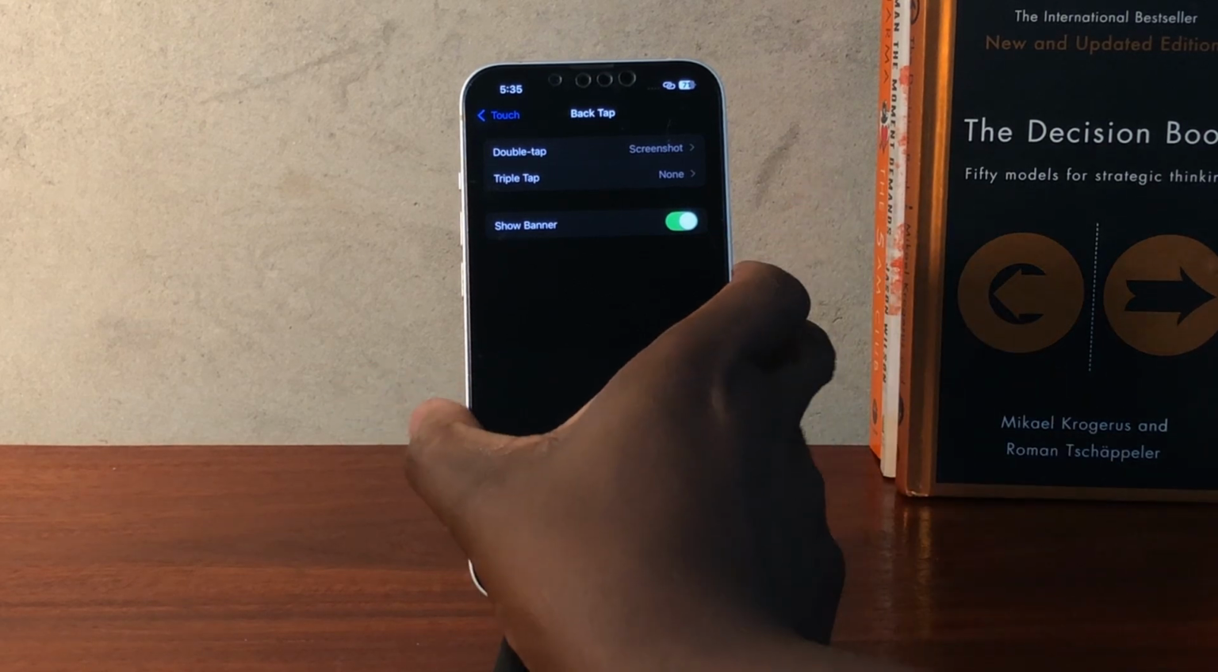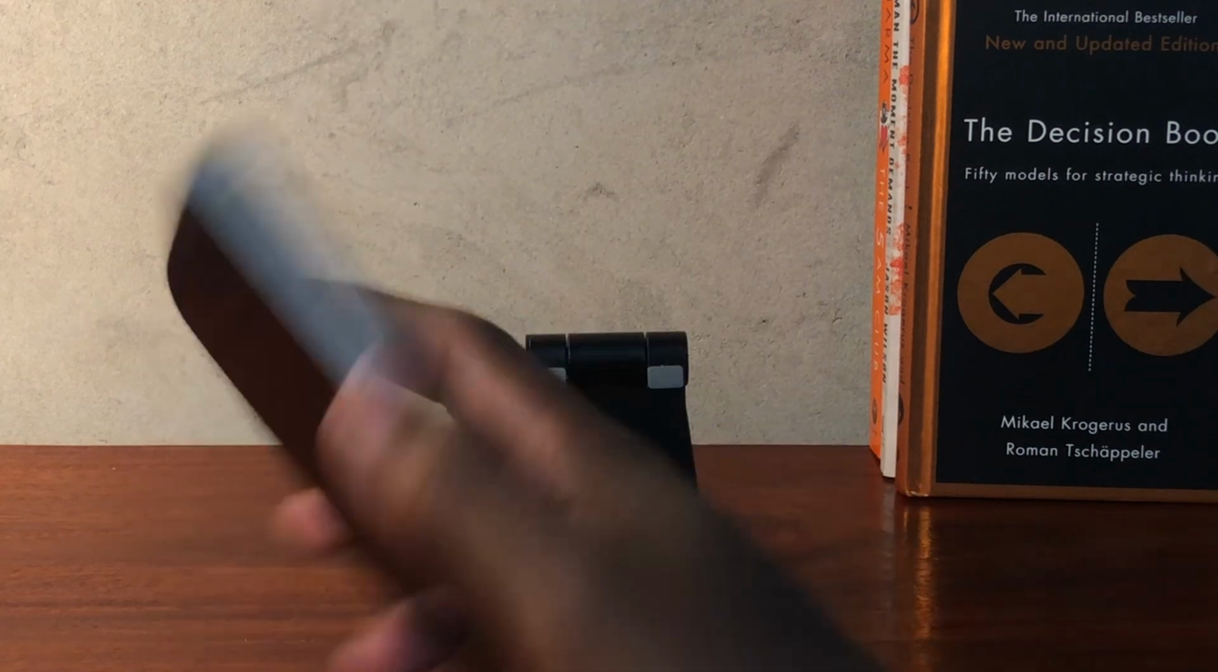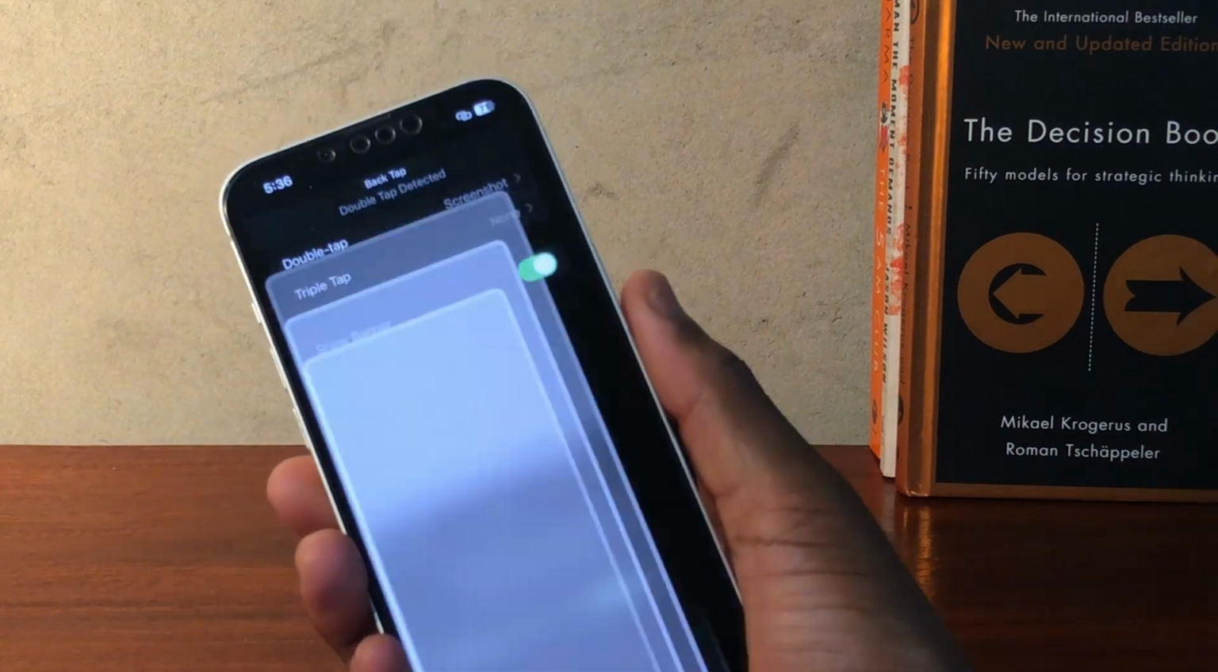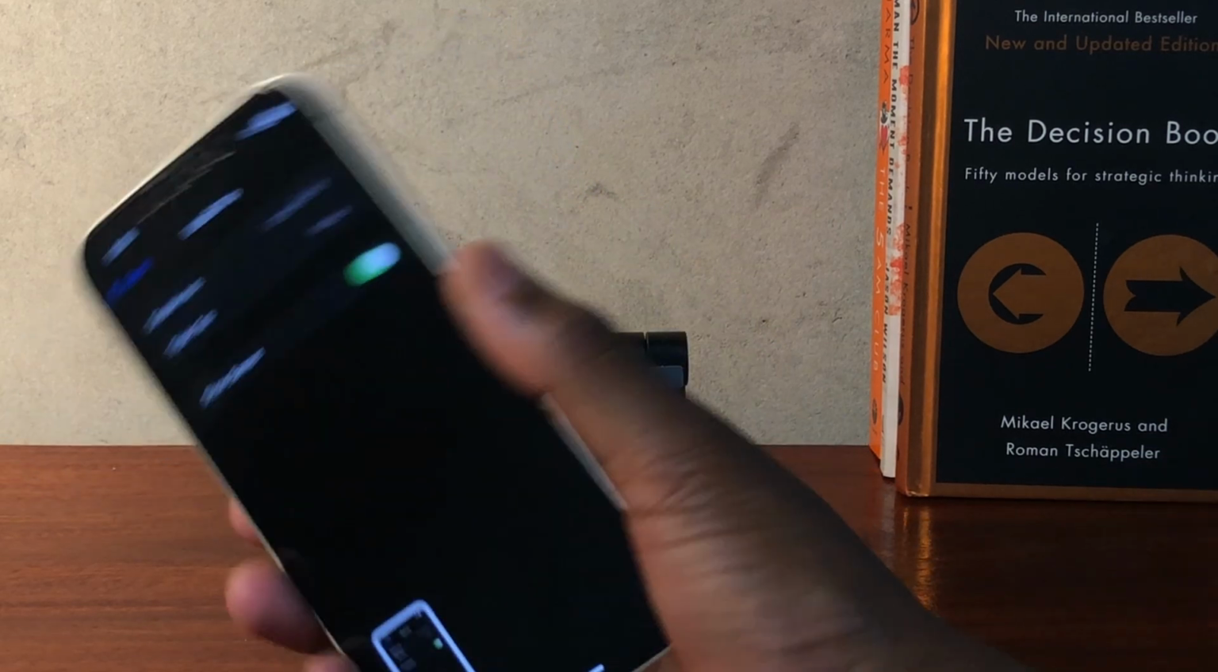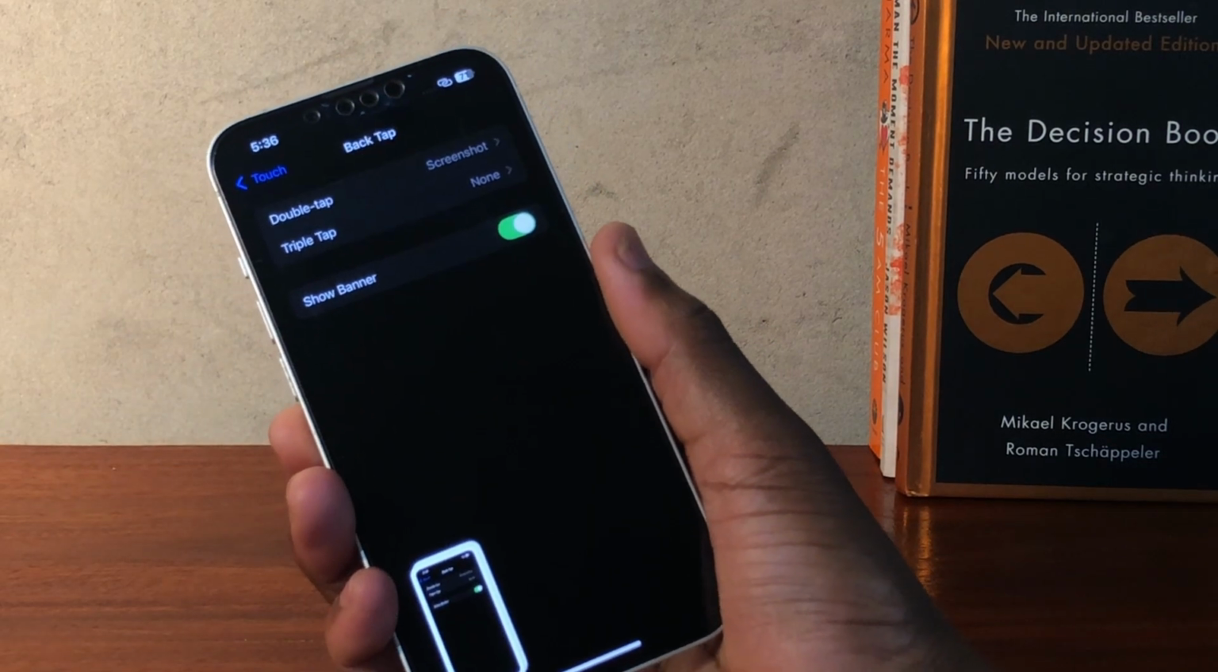Let me show you. And double tap it like this. It will take a screenshot. I'll do it again. It will take a screenshot.